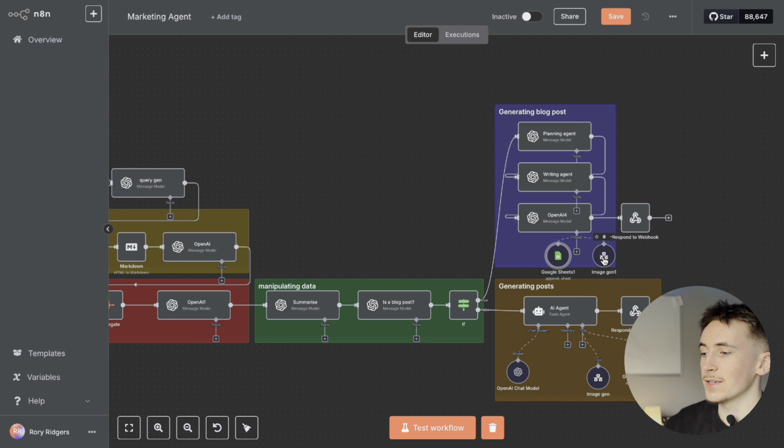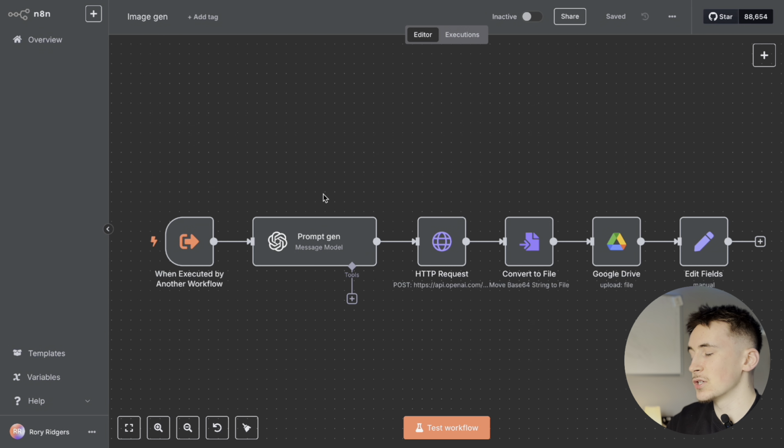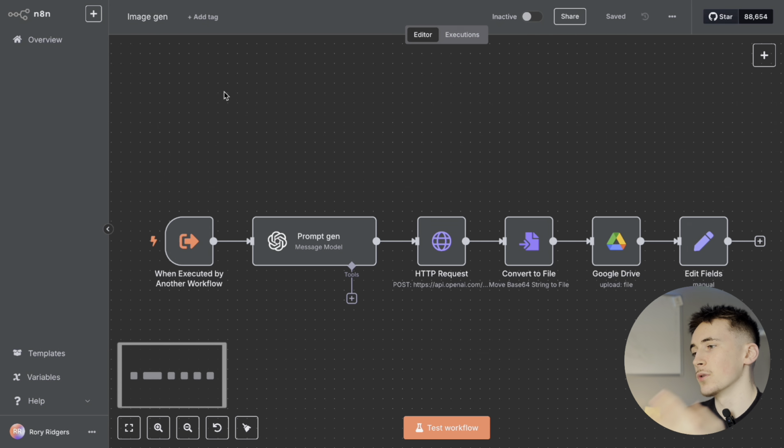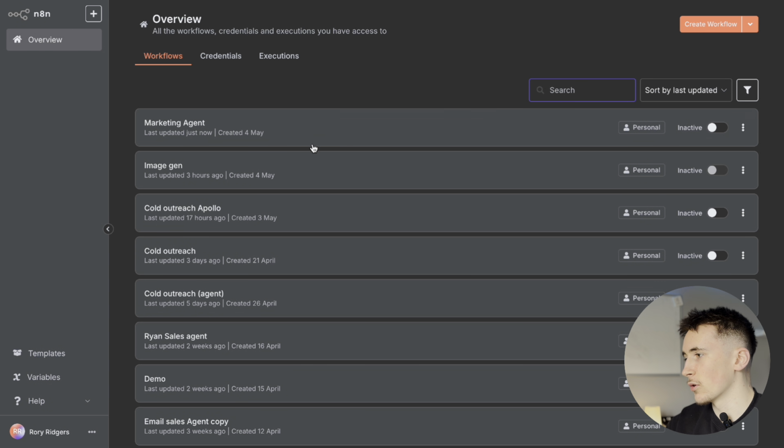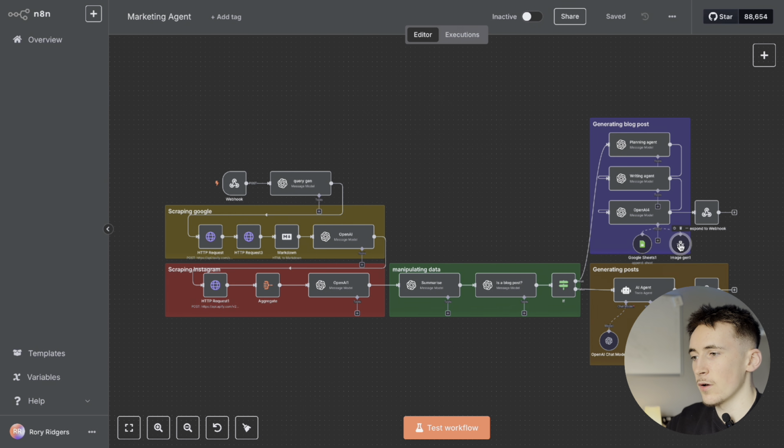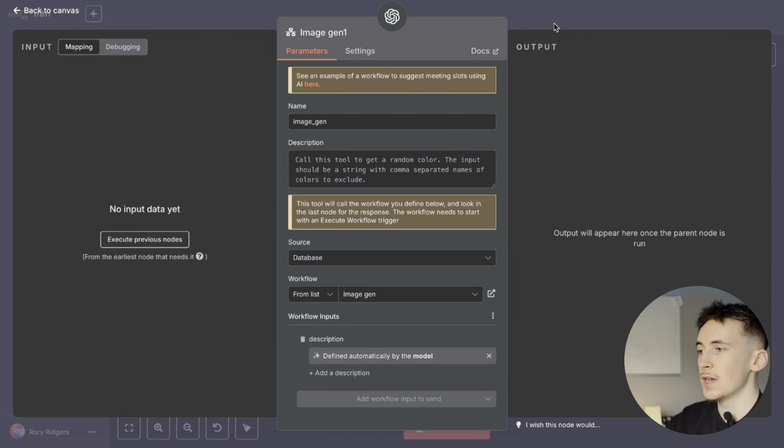And then the other tool it has is the image gen tool. So I'm going to show you this tool actually. So this is the image generation tool. You can see it's a 'when executed by another workflow' trigger, because back in the main agent, if I show you again, we have an execute workflow node here. So this is what this node is. It's basically calling upon another workflow. You can see we've selected the image gen workflow.